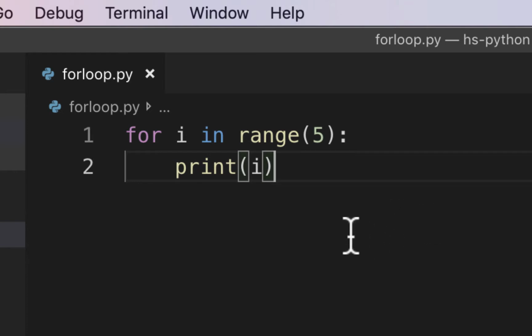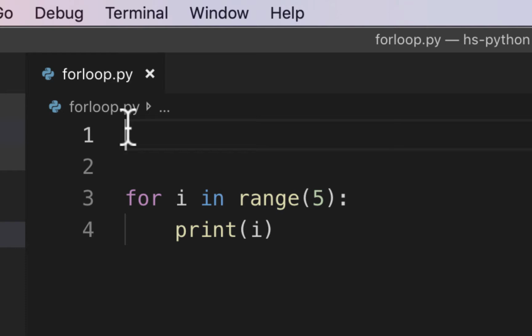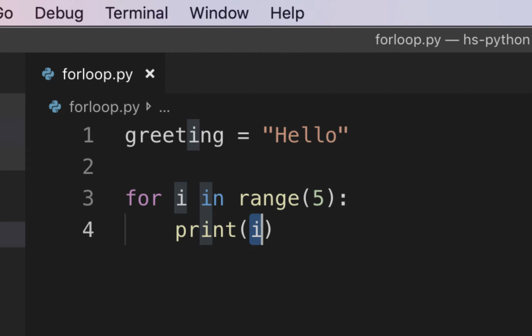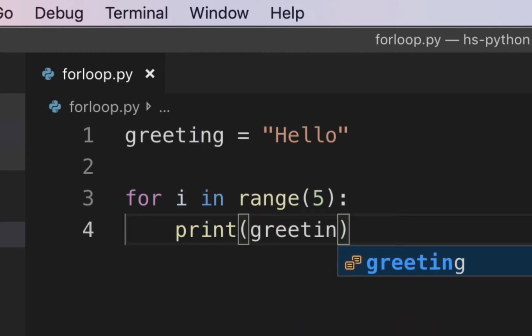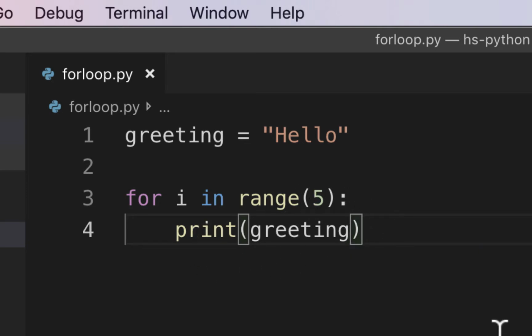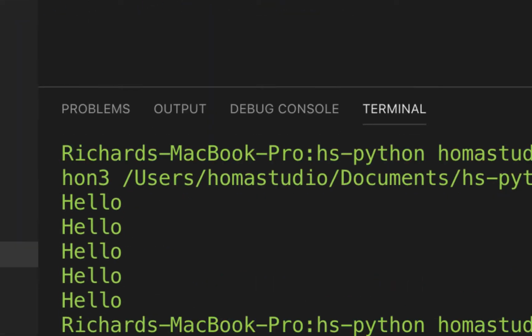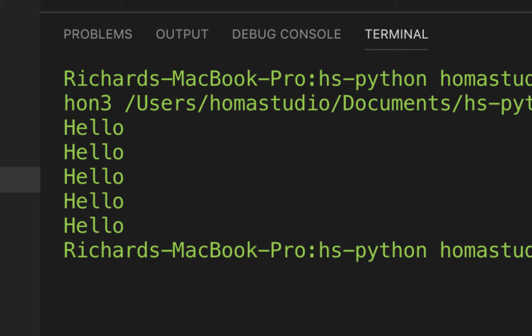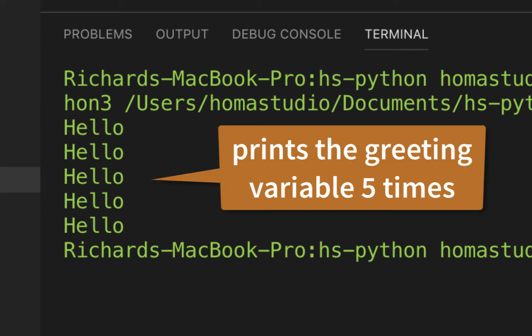But there's lots of things we can do in here. Just for example, let's say I make a variable called greeting, and it can be a string, hello. And what I'll do here is just print out greeting. Instead of printing out i, it's still going to iterate through 5 times, but now it's going to print greeting. And what should happen is it should print out hello 5 times. Let's see if it does. And there it is, hello 5 times. So it can help us do things in a repetitive manner, which is going to be really helpful. It's going to reduce code, reduce errors, and make our code more efficient.